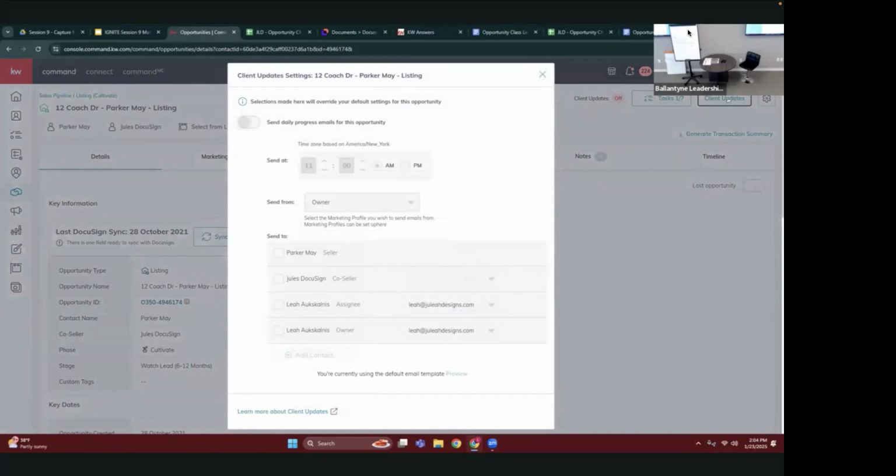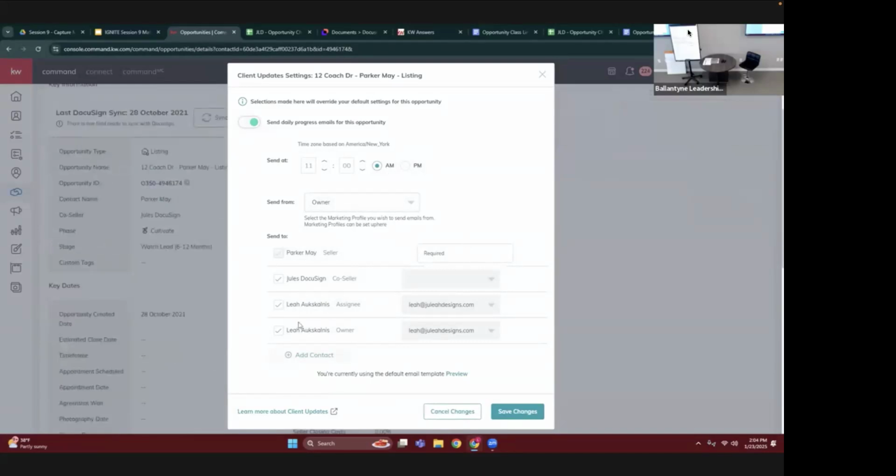Again, I clicked on client updates on the top right. When I clicked on my opportunity to open it, I can turn it on. So right here, you just turn it on. It shows when, so the time that it's going to send. It shows who it's going to send to, and you could add someone if you wanted. But I want to show you what it looks like as well. So you'll see where it says preview down here. When I click on preview, just watch on my screen.